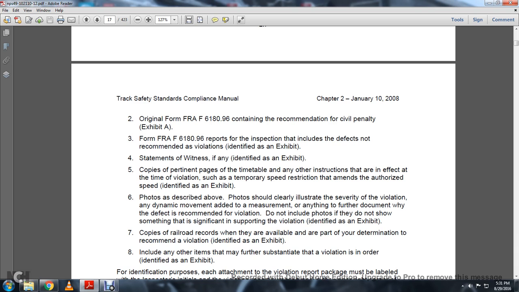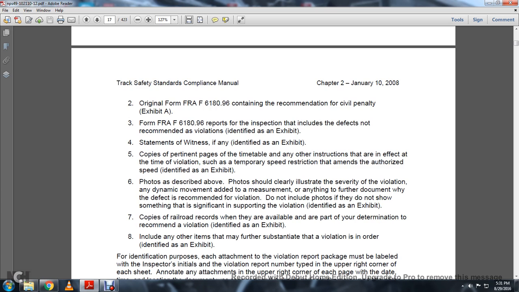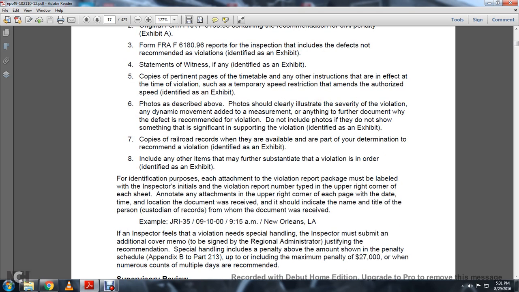Five, photographs described. Photographs should clearly illustrate the severity of the violation. Dynamic movement is added with the measurement. Anything further documented with the defect is recommended with the violation. Do not include photographs if they do not show something significant in supporting the violation, identified as an exhibit. Seven, copies of the railroad records, when they are available, as part of the determination and recommendation of violation, identified as an exhibit. And eight, identifying any other further substantial violations ordered as an exhibit.